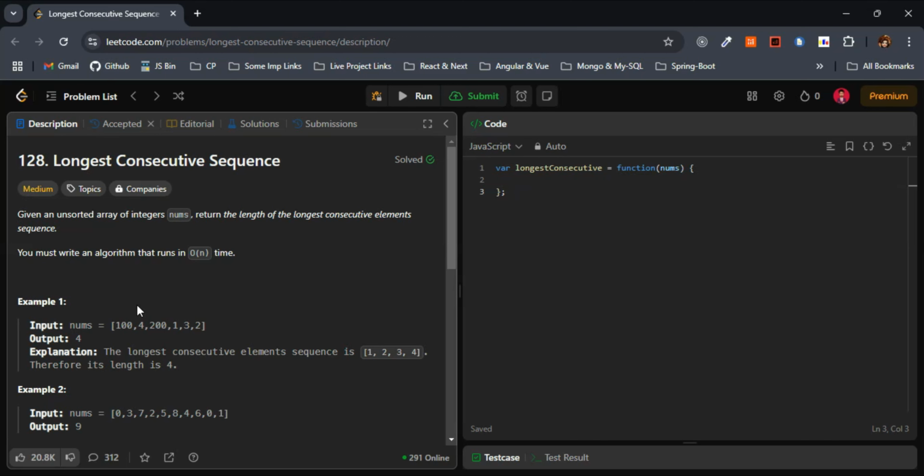So first, let's understand what the question states. We are tasked with finding the length of the longest sequence of consecutive integers in an unsorted array. The array is unsorted, this is not a sorted array, you can clearly see here. We have to find the length of the longest sequence of consecutive integers.